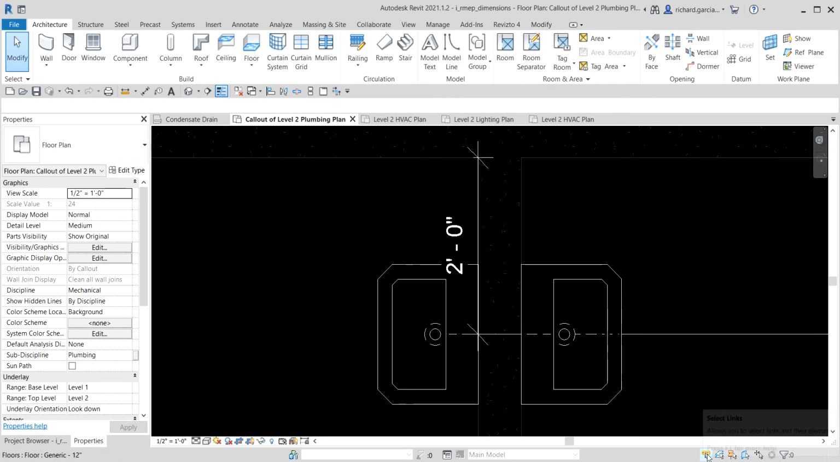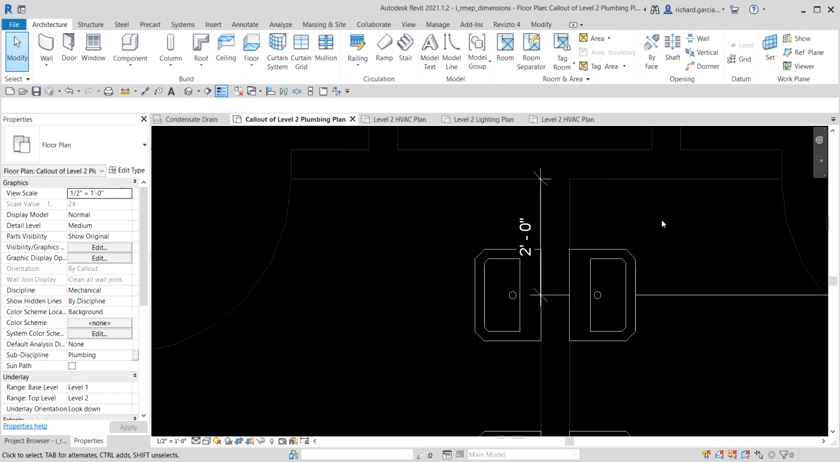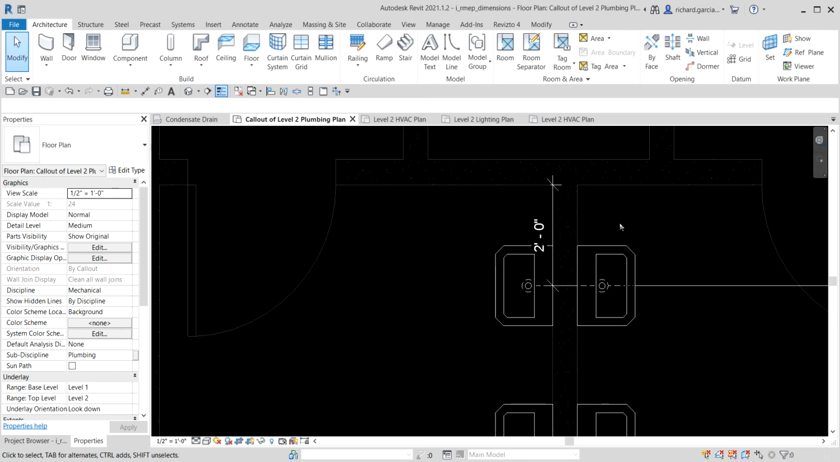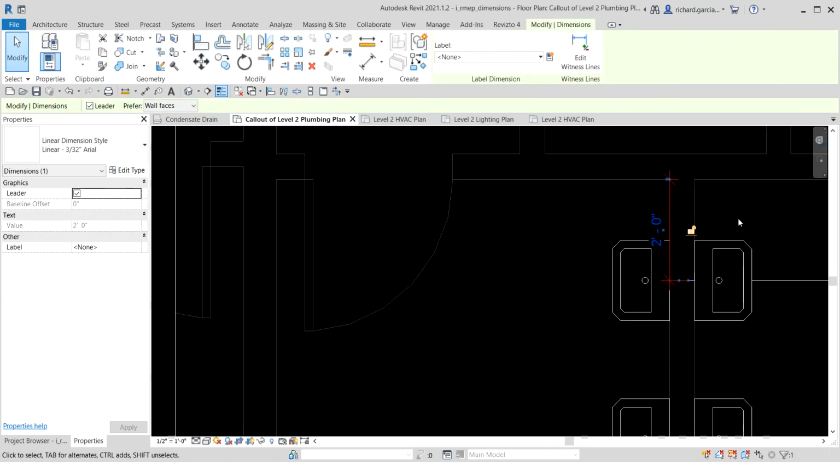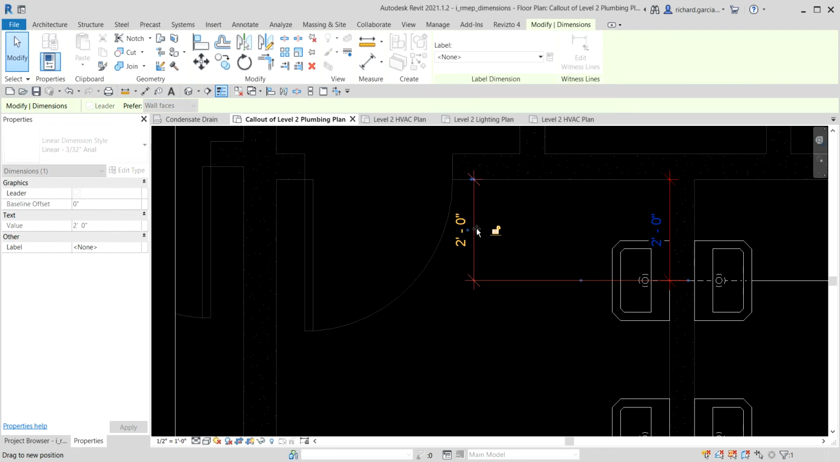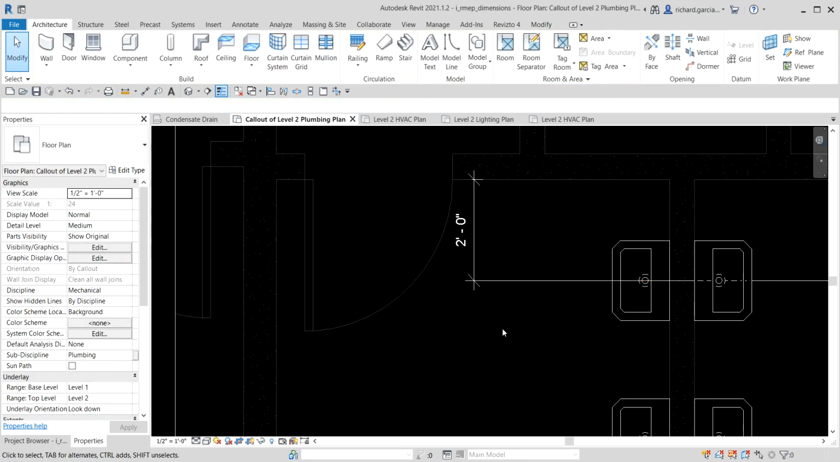Let me just deselect the select links here because it always highlights when I click the link. I do not want that to happen. Right. Now I'm going to click this dimension that I have created. Let's say I'm just going to place it here. You can drag that.